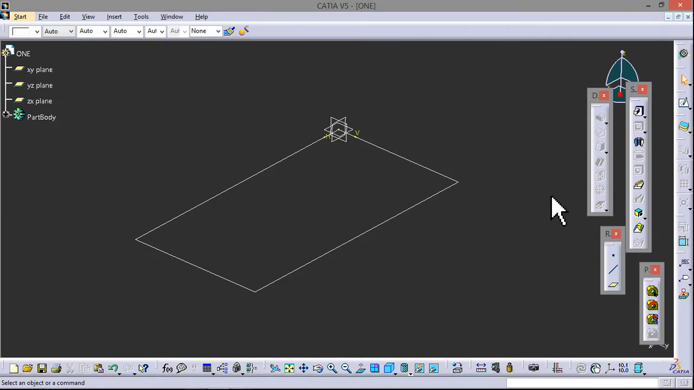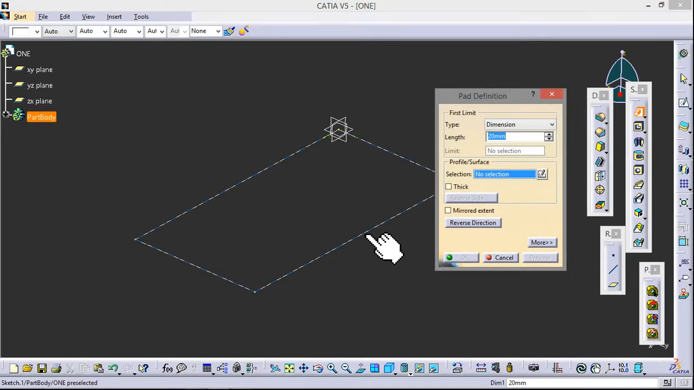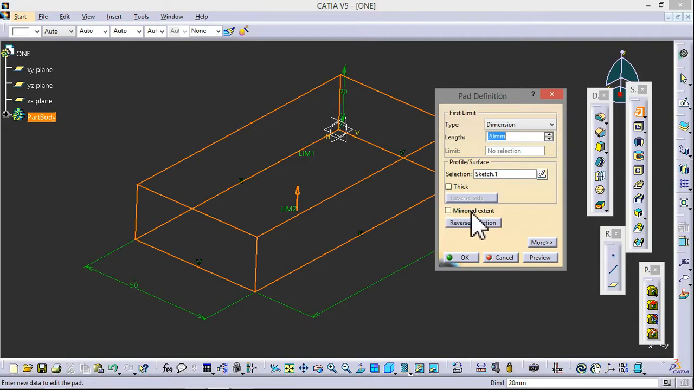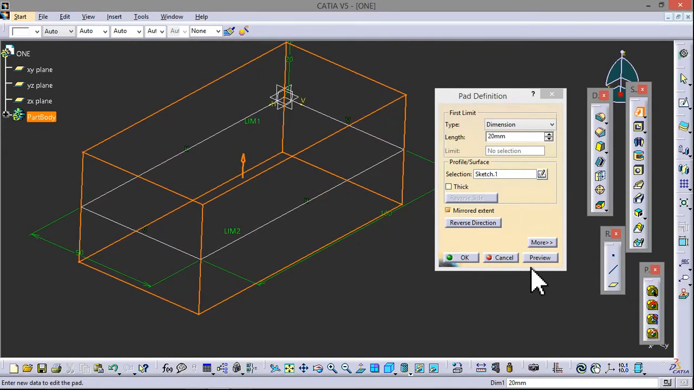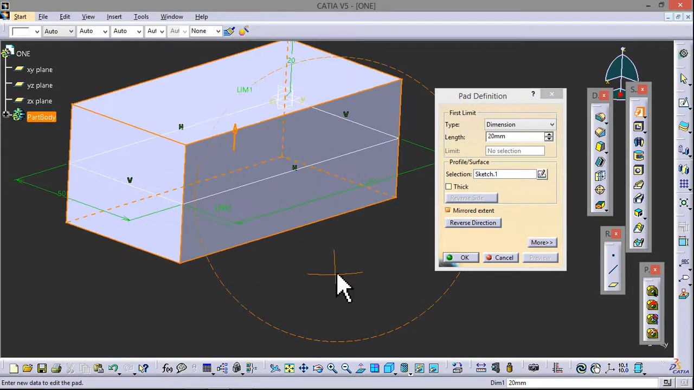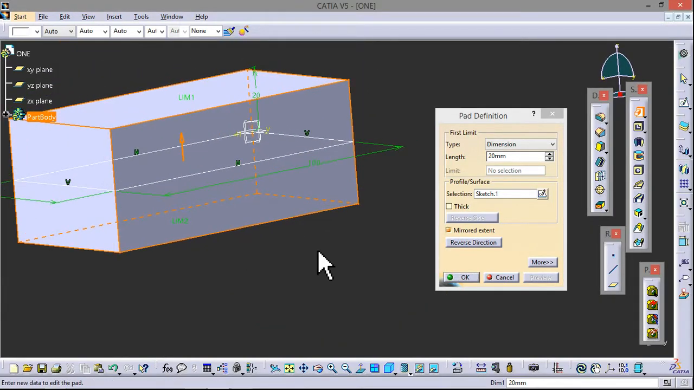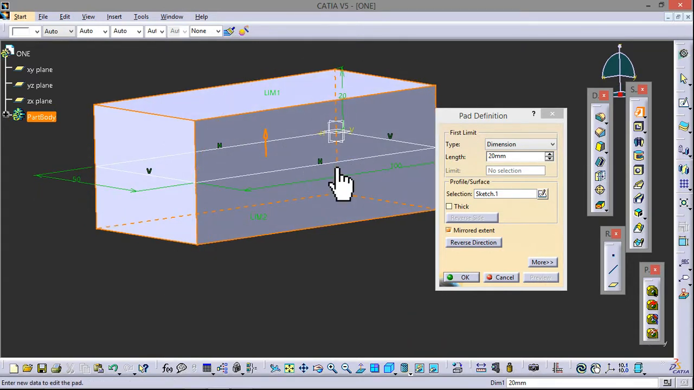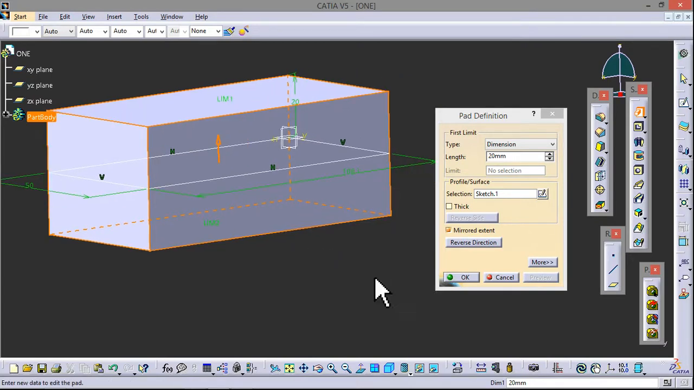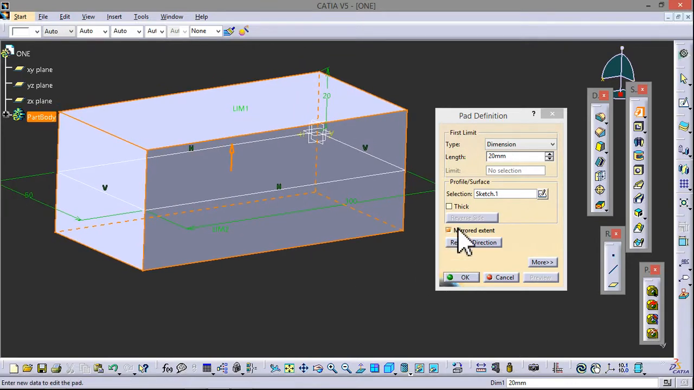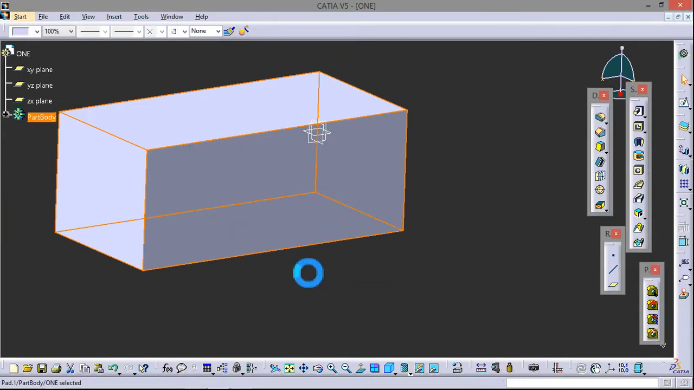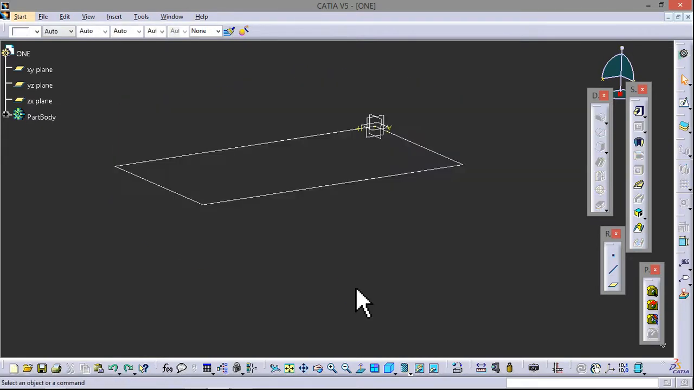Now choose pad tool, select the profile. Here is an option, mirrored extent, select. Now you can see preview that the padding is done in both directions, above the plane and below the plane, and equally. This plane behaves like a mirror in this mirrored extent padding. Okay, press Ctrl Z 2 times.